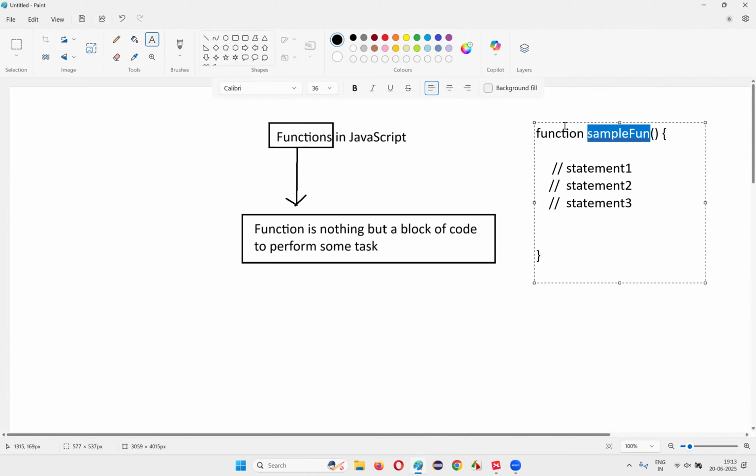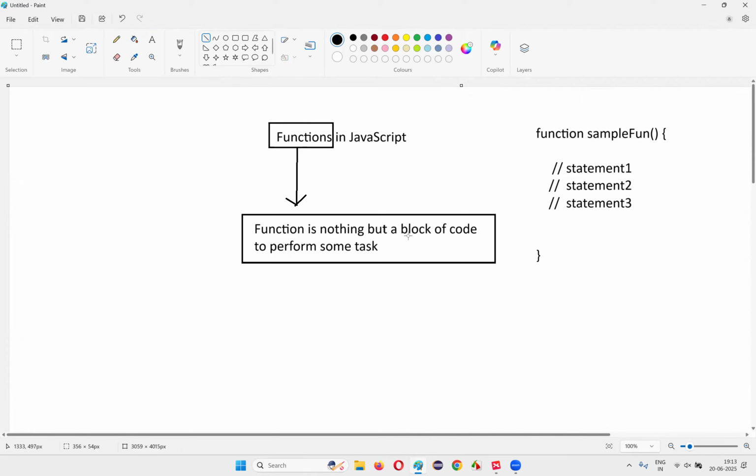If you want to create a function in JavaScript, you have to use this function keyword followed by the function name, and give the circular brackets and the starting and ending of the function, and this function will have some block of code. So this is exactly a function, guys. What is a function? A function is nothing but a block of code to perform some task. Using this block of code, some task will be done by the function. In that case we'll generally be creating a function, guys.